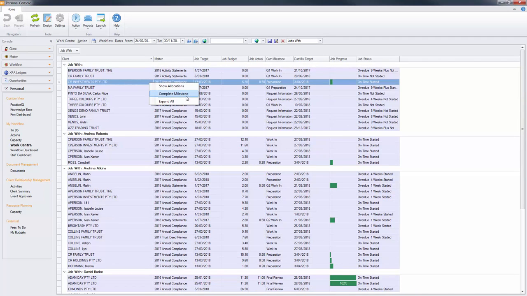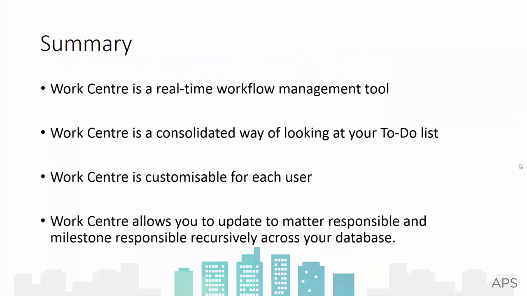Of course, the other thing that you do have is you can complete the milestones directly as well from the Work Centre, so you don't have to go into the milestone console or the workflow console or your timesheets if you have forgotten. So in summary, the Work Centre is a real-time workflow management tool. It allows you a consolidated way of looking at your to-do list, as well as a global tool. It is also customizable for each user. The Work Centre allows you to update your matter responsible and milestone responsible recursively across your database with the right security access.